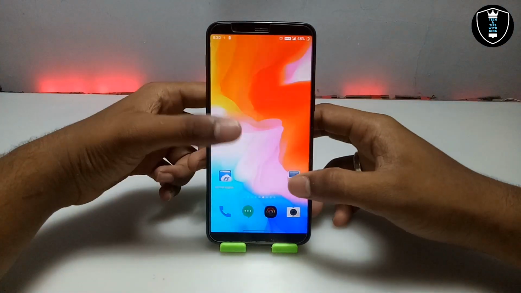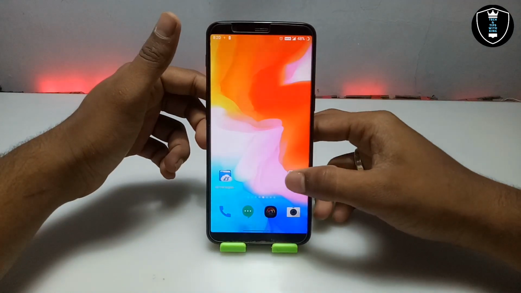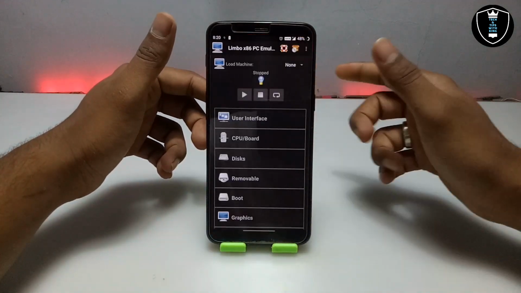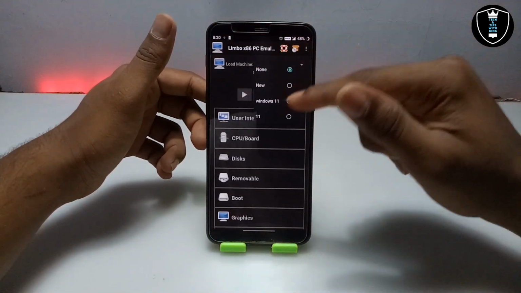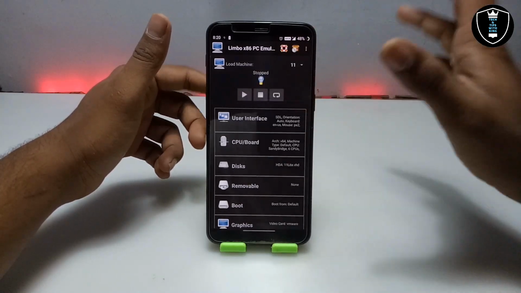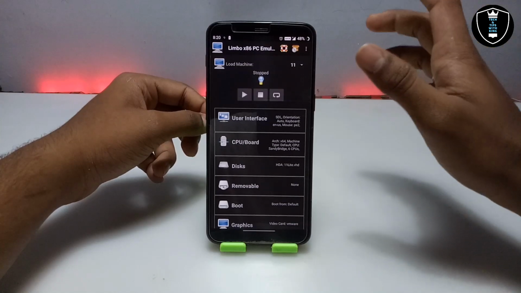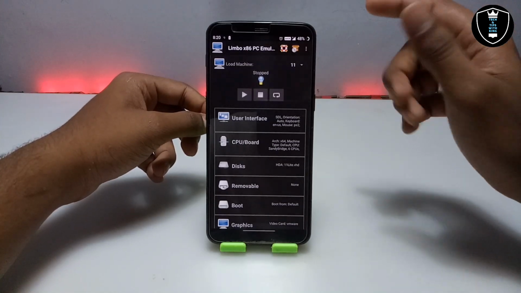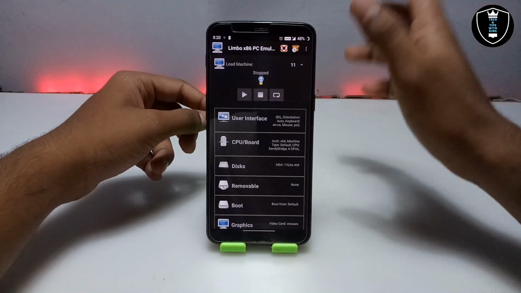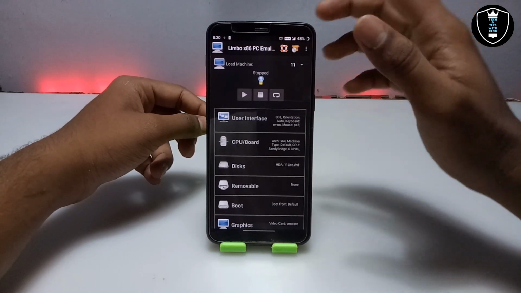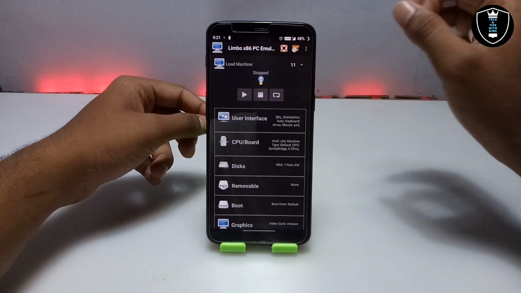So let me just show you. First of all, you have to download both the things I've already told you, and install the Limbo PC Emulator. This is the Limbo PC Emulator, and I have already created the machine. These are the different settings, so make sure you follow every single setting. If you miss anything, Windows will not work. I have already created the machine. I have also checked it with a low-end device. It's working but very slow.